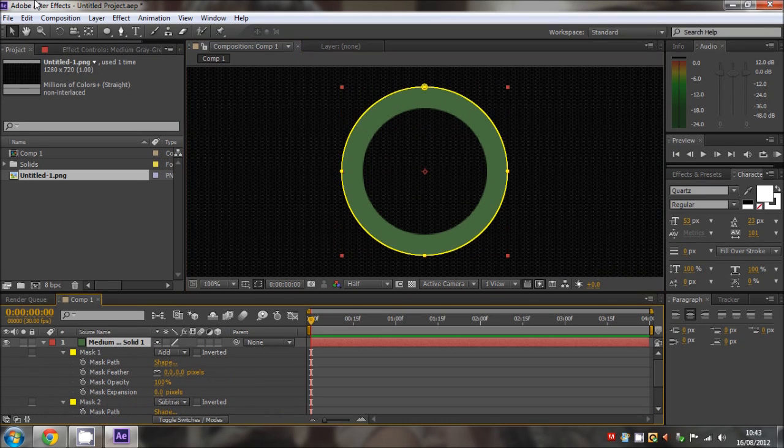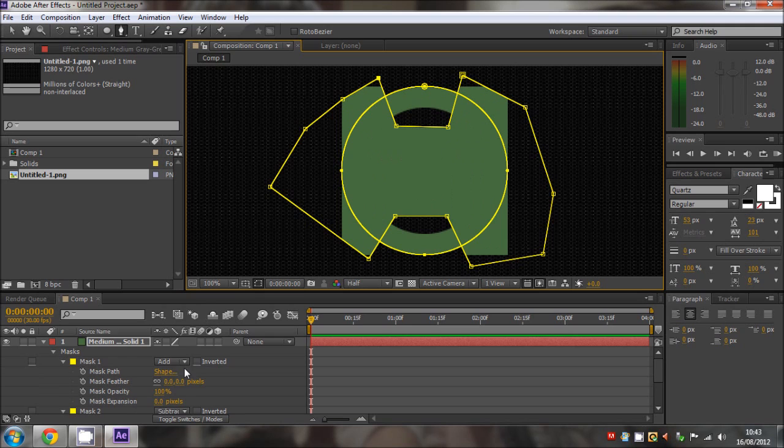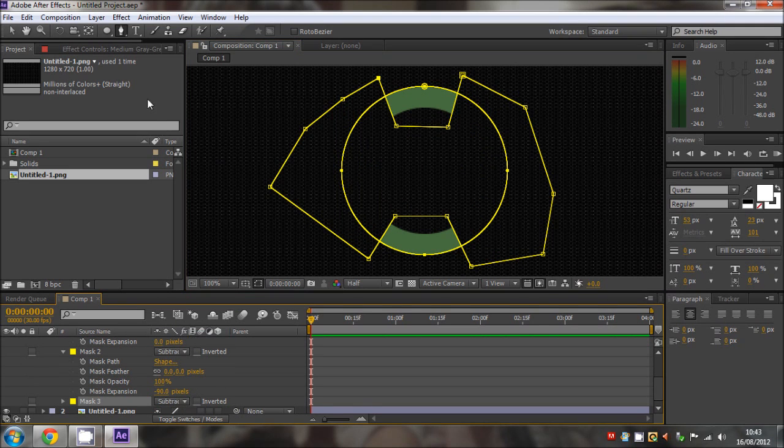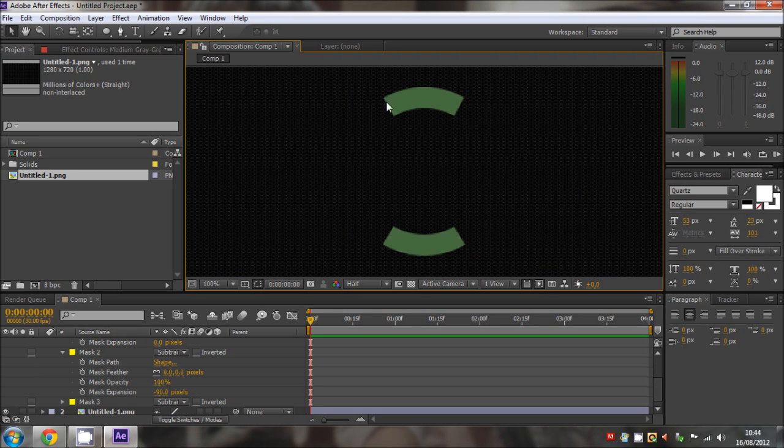And then what we want to do now is just sort of mask out this area. Just do it roughly for a start, and we'll add the third mask as subtract. And I think you can see what kind of shape I am making. And then add that out a bit more, maybe this out a bit more. Okay, so that looks pretty nice, near enough the same.